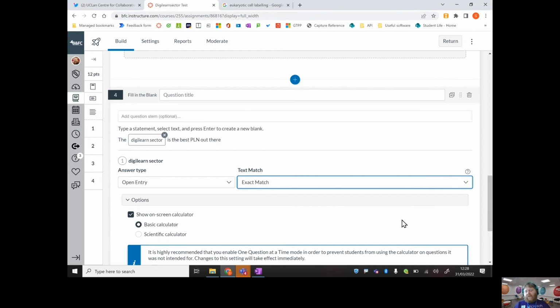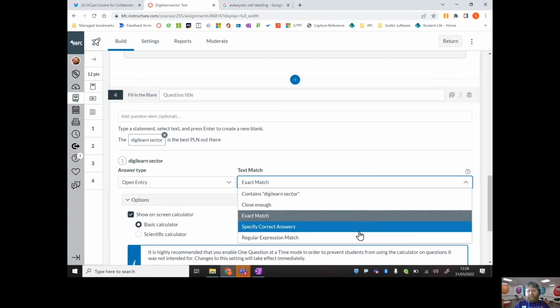Exact match. So it has to be exactly the same as you've written it. This is useful if you're wanting a very specific scientific term or something like that, where it has to be correct, because you know in the exam they'd get marked on whether it was spelt correctly or not. So you've got to be exact match with it.